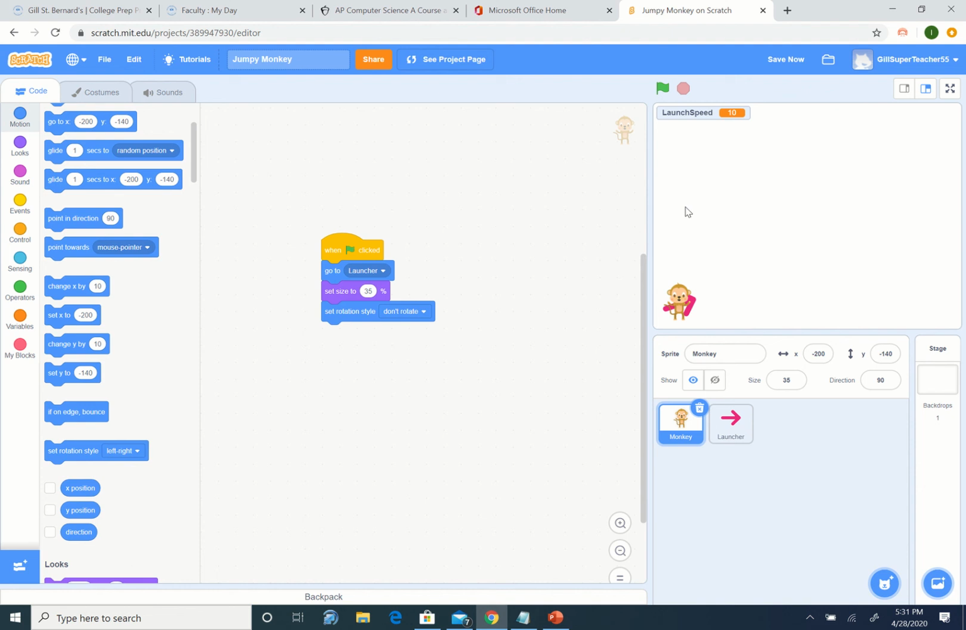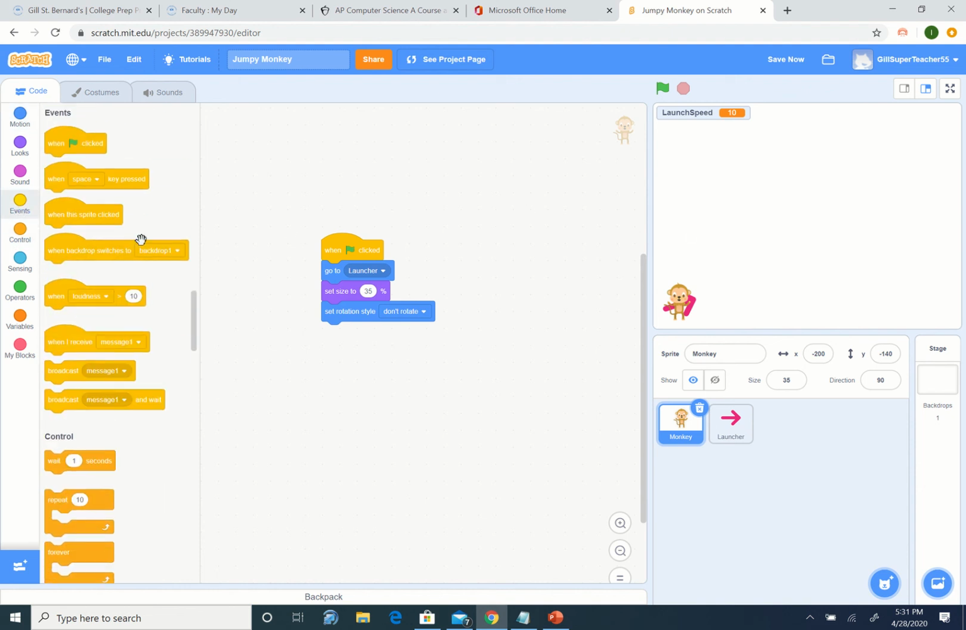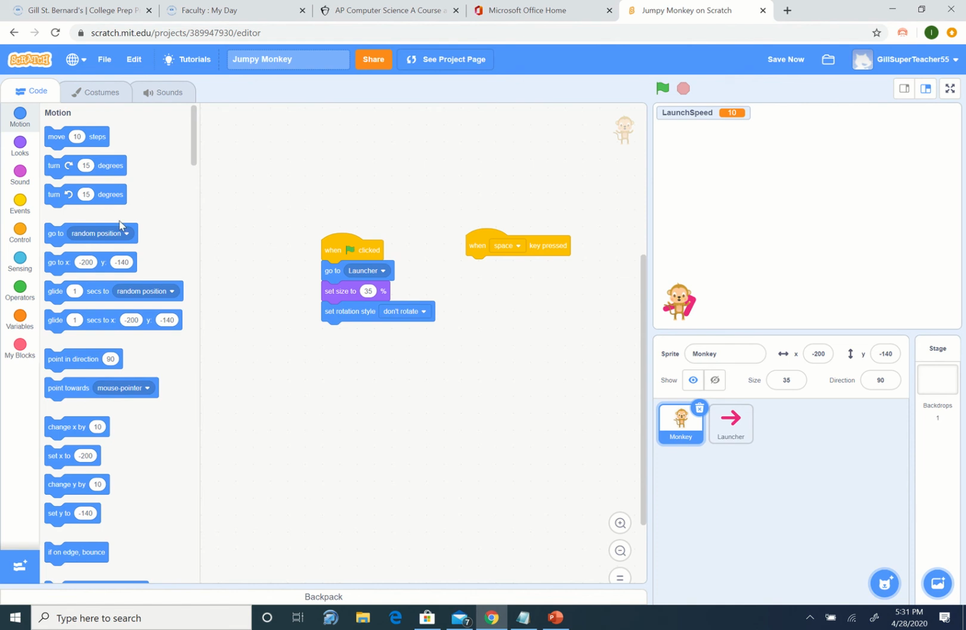Okay, so what do we want to do? Well, we want to launch him when we press the space bar. So if we go to events, when space is pressed, we want to launch him. So first of all, let's make sure he's at the launcher, because if he's in the game, we don't want that. So let's go to the launcher.